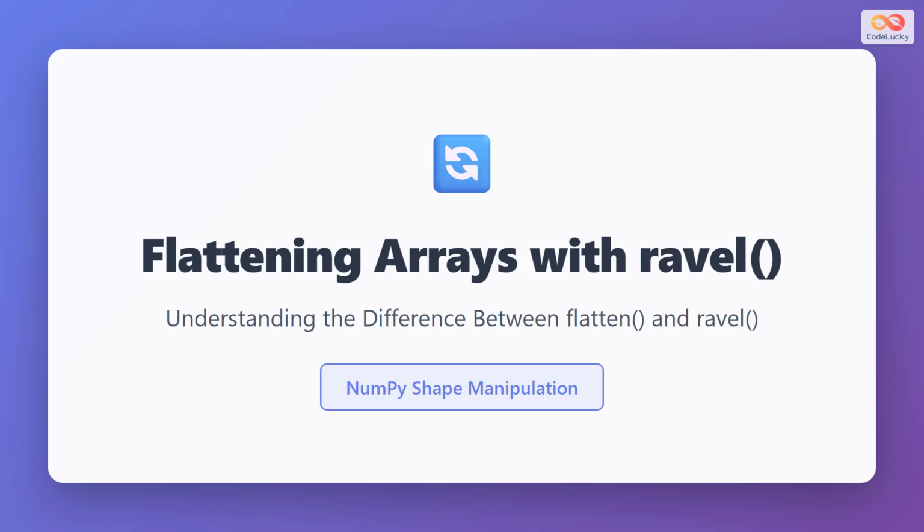Welcome to this tutorial on flattening arrays with Ravel. In this video, we'll explore the difference between flatten and ravel methods in NumPy. Understanding these two methods is crucial for efficient array manipulation and memory management in your data science projects.